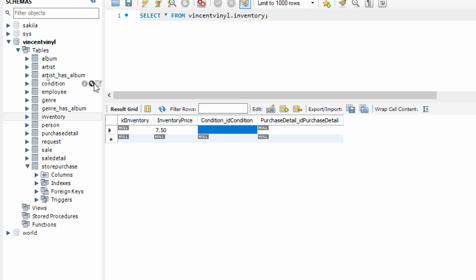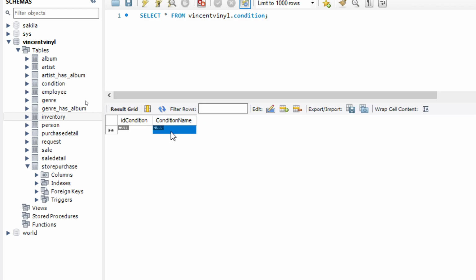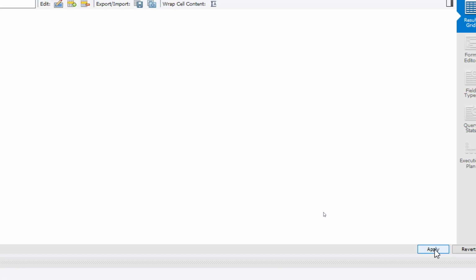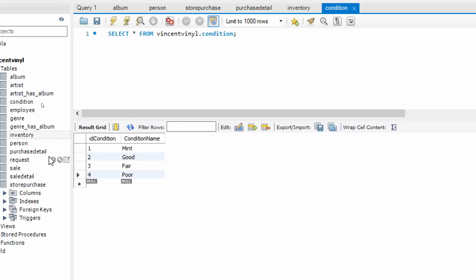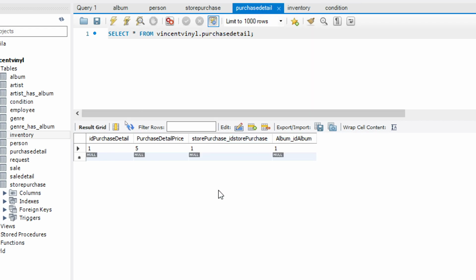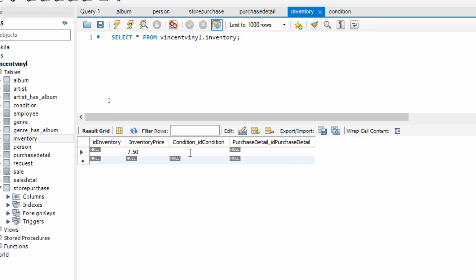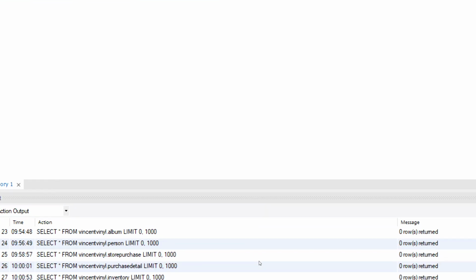So I need to go to condition, and I'm going to just do the condition name. So I'm going to say, let's say mint, good, fair, poor. Okay, and then I'm going to apply these. And finish. Okay, so they have their numbers. Now I can go back to purchase detail. Purchase detail to inventory. And I can say the condition was 2 for good. And it's purchase ID 1. And then we can apply that.